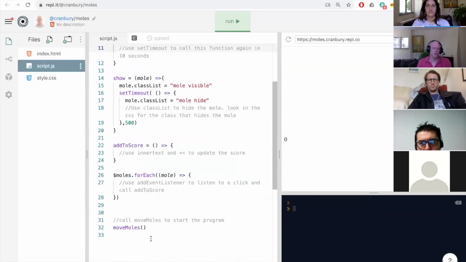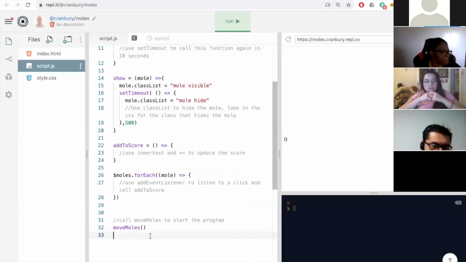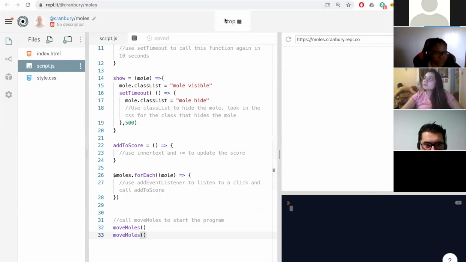Now if I want more moles to appear, maybe I could call moveMoles again. See what happens now. 1, 2, 3, 4, 5, 6, 7, 8, 9, 10, 11, 12, 13, 14, 15, 16. Maybe I miscounted, or maybe some of them overlapped. So why did I get more moles that time? Yeah, Chris says the function was called twice.